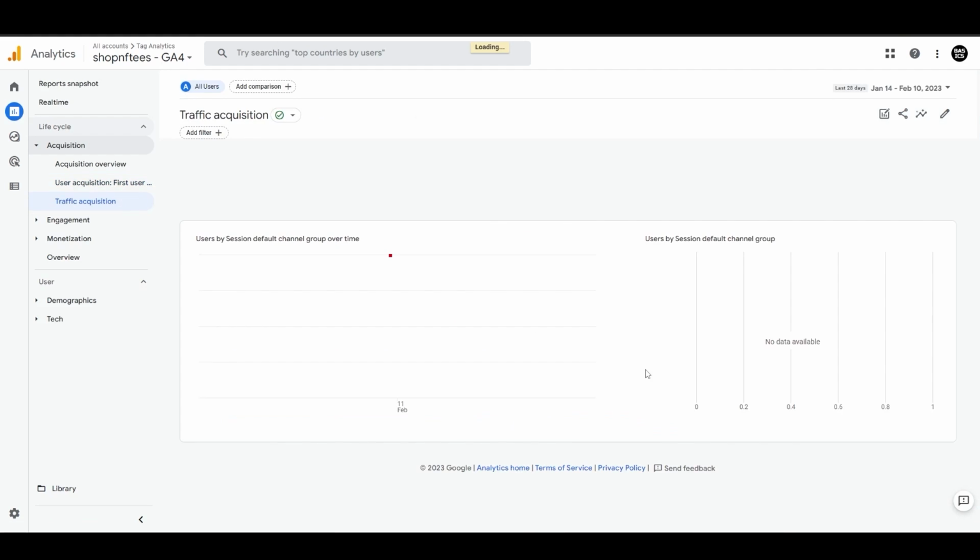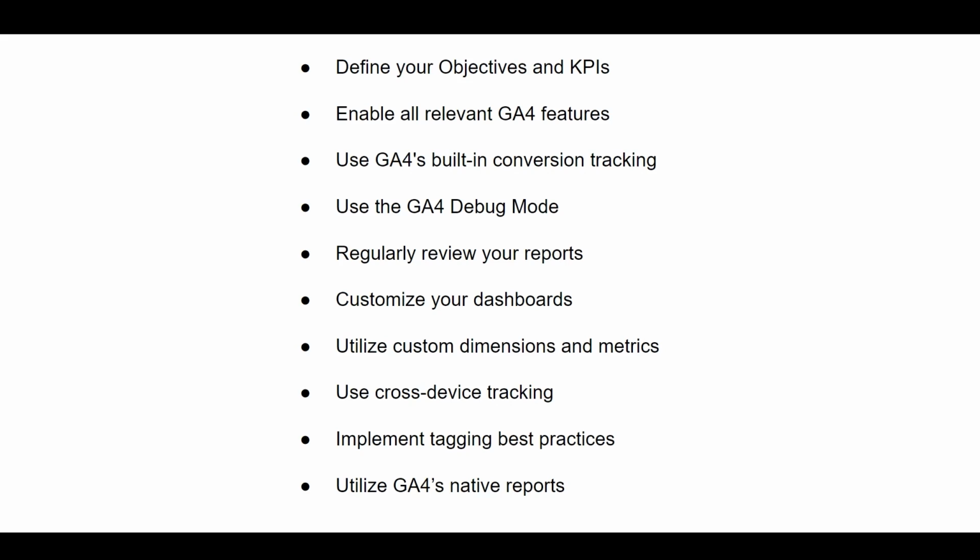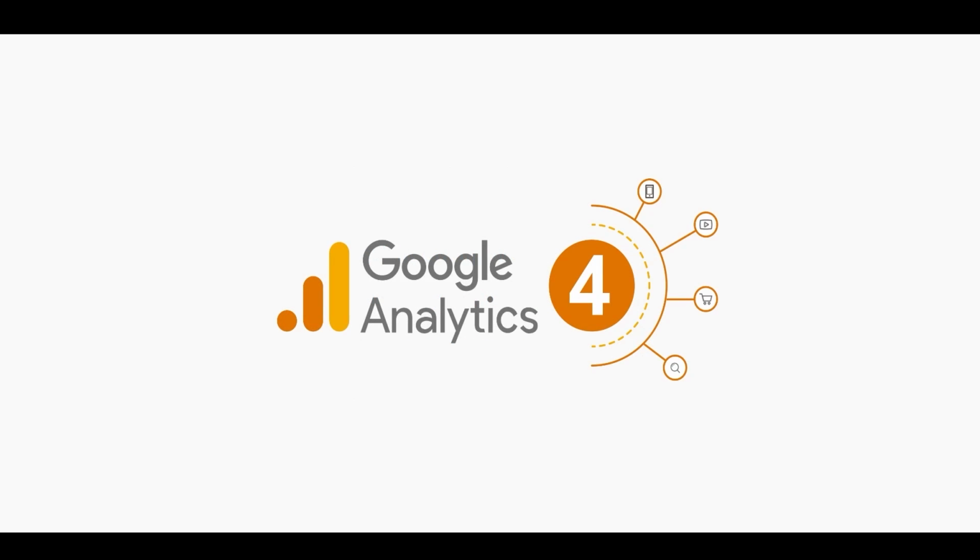So there you have it, some of the best tips and best practices for getting the most out of Google Analytics 4. And that's a wrap on the complete Google Analytics 4 tutorial for beginners. I hope you now have a solid understanding of how to use GA4 to track and analyze your website data. Remember, the key to successful data analysis is having accurate and organized data. And with GA4, you now have the tools to make it happen.